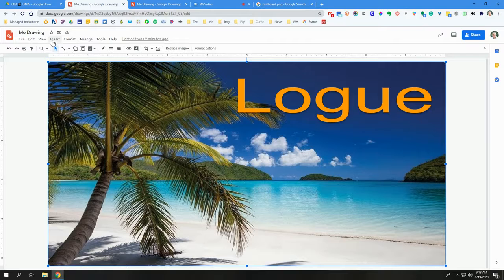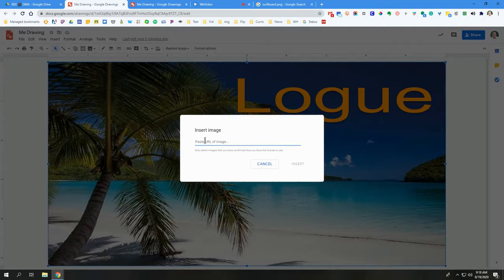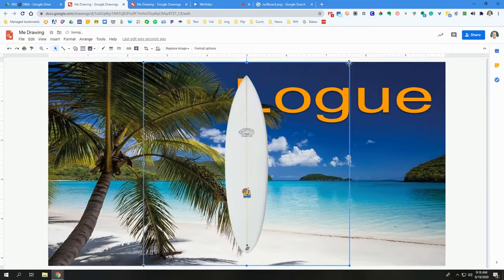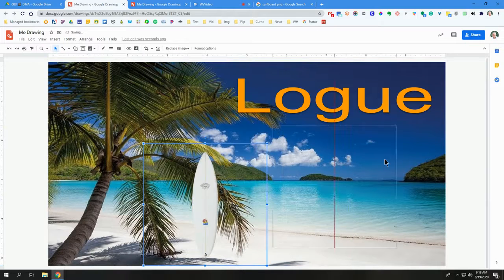Go back here, go to Insert, or I can use this to insert an image by URL. Press insert. And then I have my surfboard.